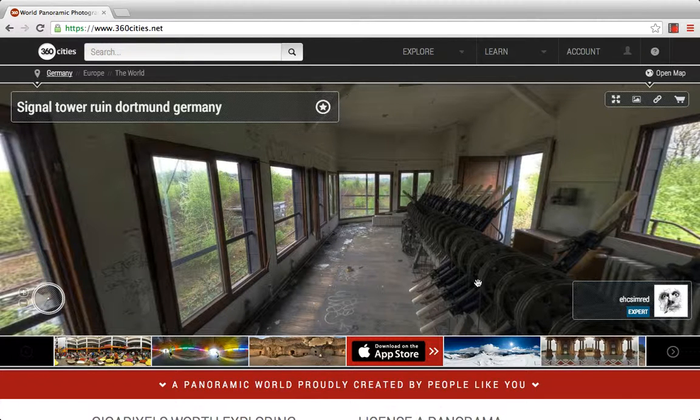As it says at the bottom of the page, 360 Cities is a panoramic world created by people who are living and traveling in different places all over the globe. There are panoramas posted from hundreds of different places. So let's just explore a little bit.